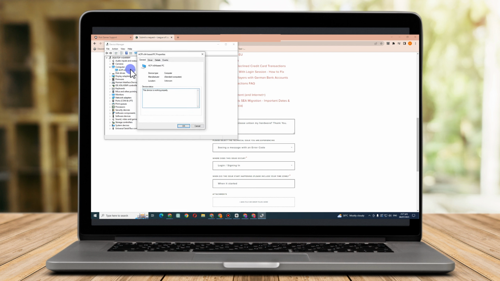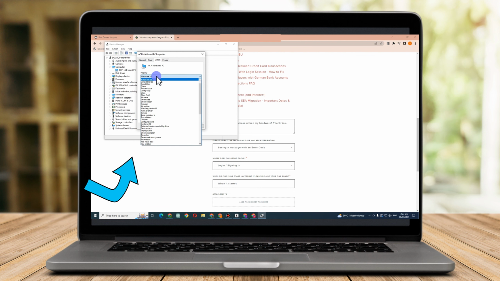And then here in details, when you tap this details, you have to go to property and look for hardware IDs. Once you tap that, then you can see here your hardware ID. And that is what your HWID is. Okay, and that's how you find it. That's how you locate it.